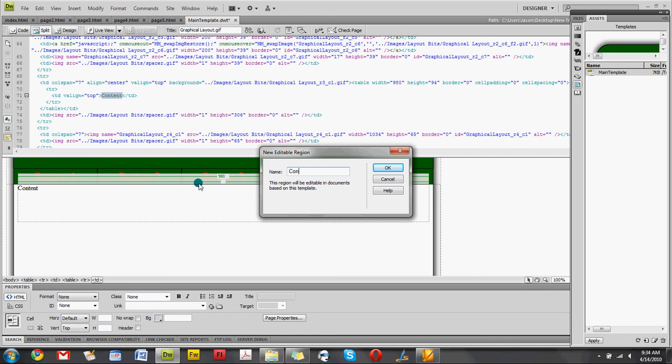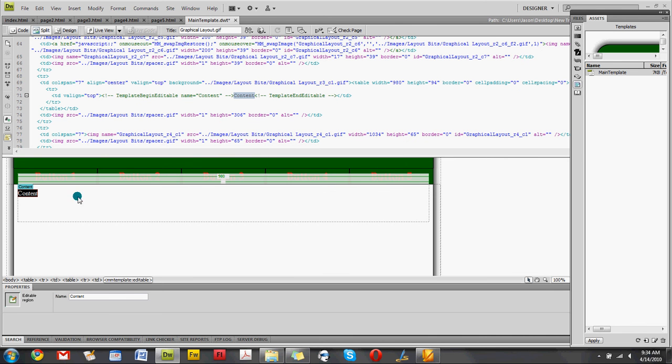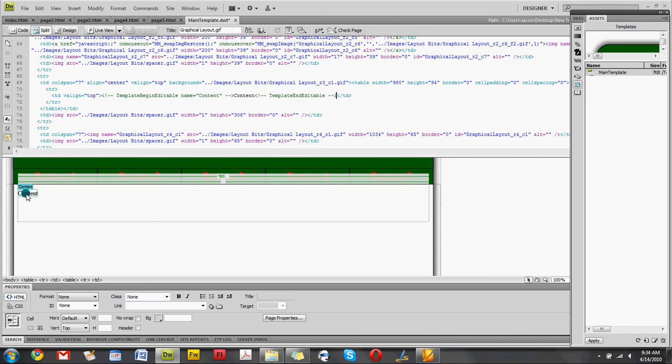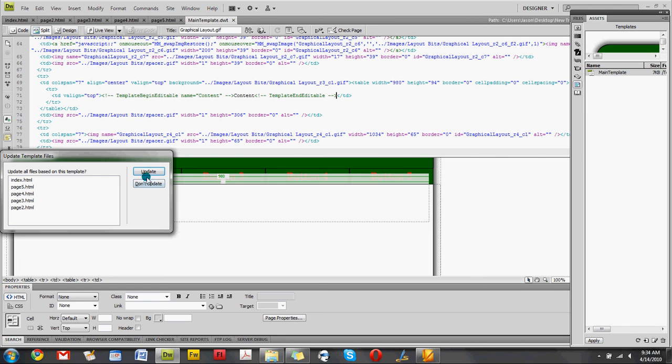And just for clarity, I'm going to call this content as well. This means that if you make any changes later on and you have to shuffle stuff around between editable regions, you'll know which one you're going into rather than working with region 1, region 2, region 3, etc. So, content. And you should see here now a little blue box around it with a little blue tag that says content on it. When we save this now and update, you'll notice it doesn't pop up that warning anymore. We now have editable regions.